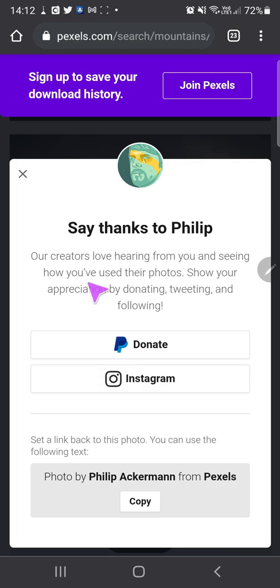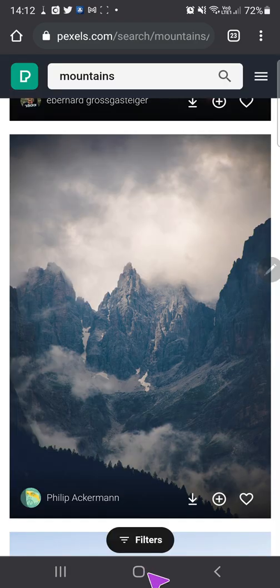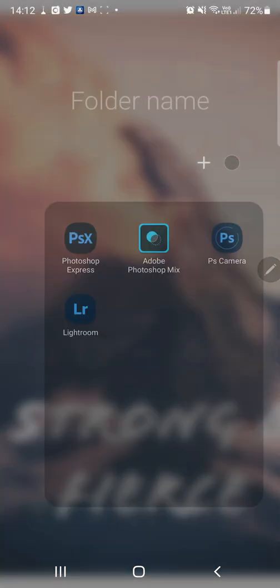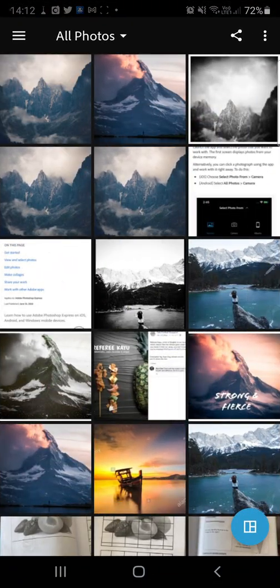Now let's say you love your photos and you want to post them on Instagram. You may do so, but you have to tag Philip Ackerman from Pexels in your social account, because this is for a copyright issue. Once you are done, go back to your app, which is called Photoshop Express.